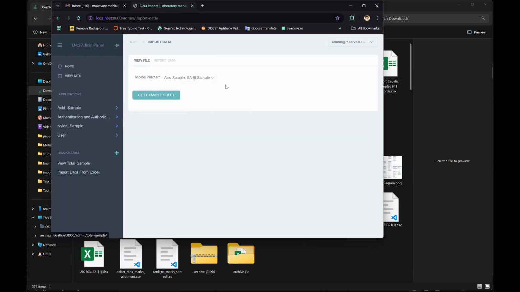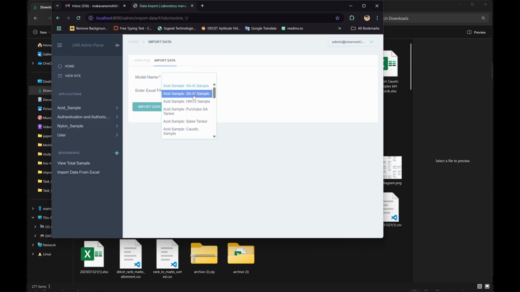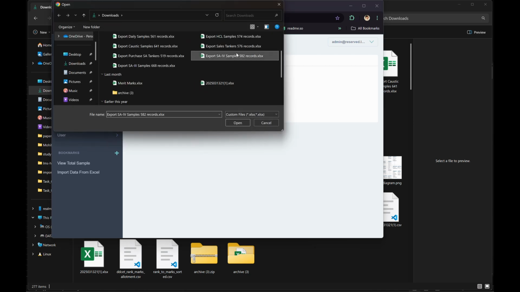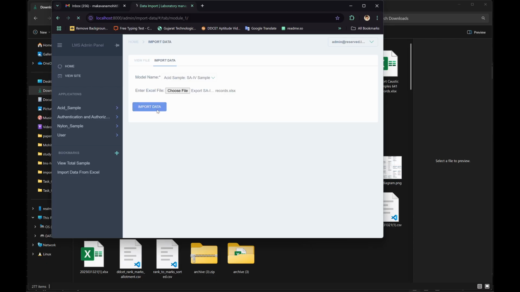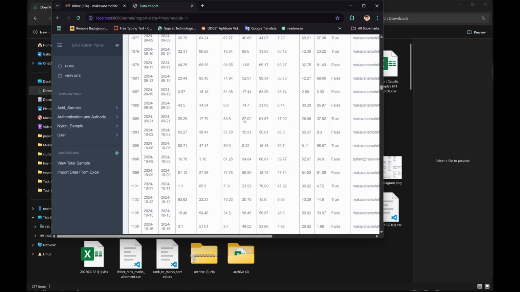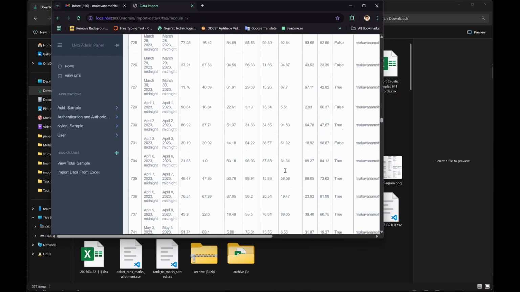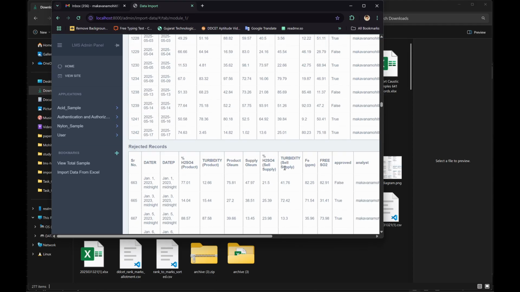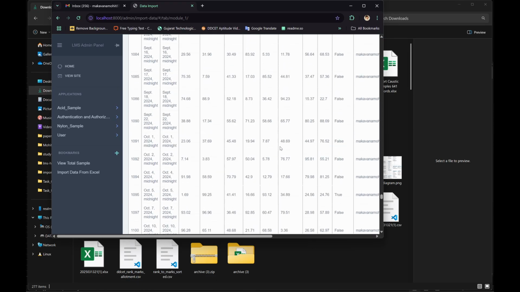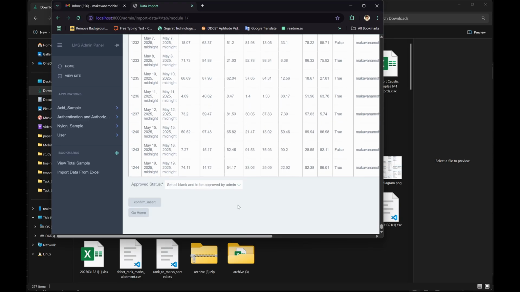Let's add another one with a different option. Let us say for a sample with all approved by default. Also, these are all the approved rows and these are the rejected rows. And set all records as approved comes from the insert.